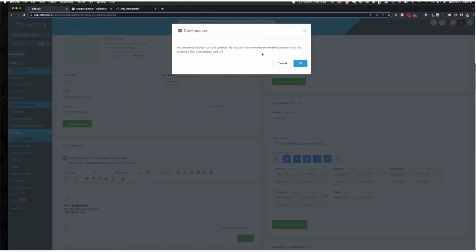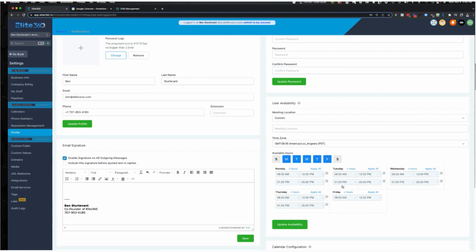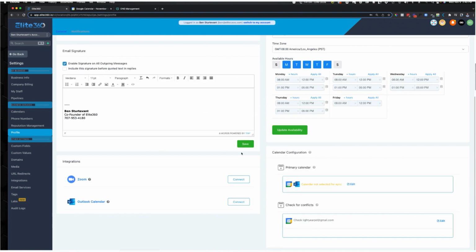Just got updated. Do you want to overwrite the meeting location and all the calendars you've been part of? I'm going to say no, because I'm actually connected with this email address in a lot of different areas. So I'm not going to do that, okay. So now, calendar not selected for sync. So let's edit that.